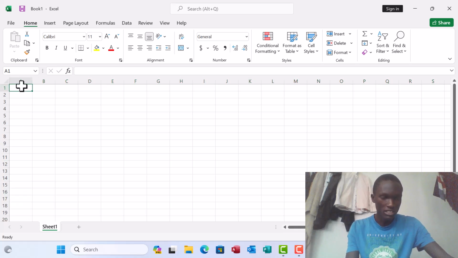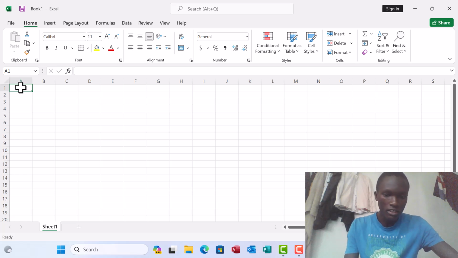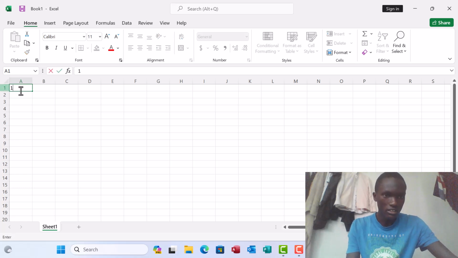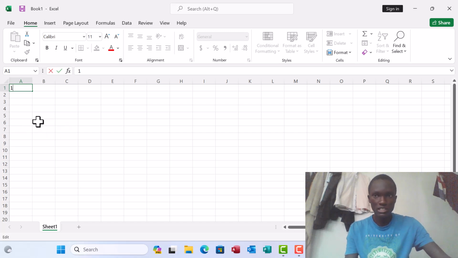So this one is basically a cell, and it is an active cell. An active cell is the one where you can type in data. Like now, I can put 1. As you can see, it's an active cell, but these other cells which are not selected are inactive cells. So that is basically a cell.